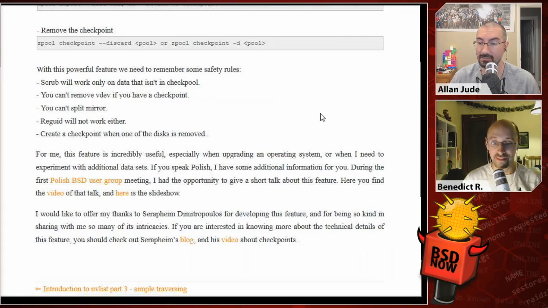With this powerful feature, you need to remember a couple of side effects. Scrub will work only on data that isn't in the checkpoint. I'm not sure if I'm reading that right. Anyway, you can't remove devices because that will cause confusion. But you can undo adding devices. You can't split a mirror during it because that's creating devices, and you can't use the zpool reguid command to change the GUID of the pool.